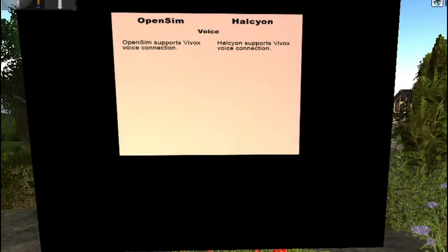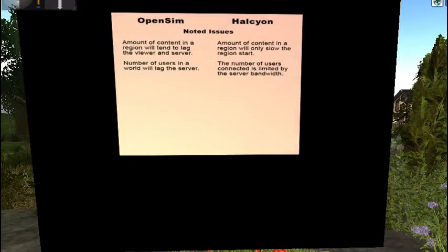Voice. This one's simple. OpenSim and Halcyon both support Vivox voice connection. Halcyon has FreeSWITCH. OpenSim used to have FreeSWITCH. Don't know what its status is. Okay, next slide.